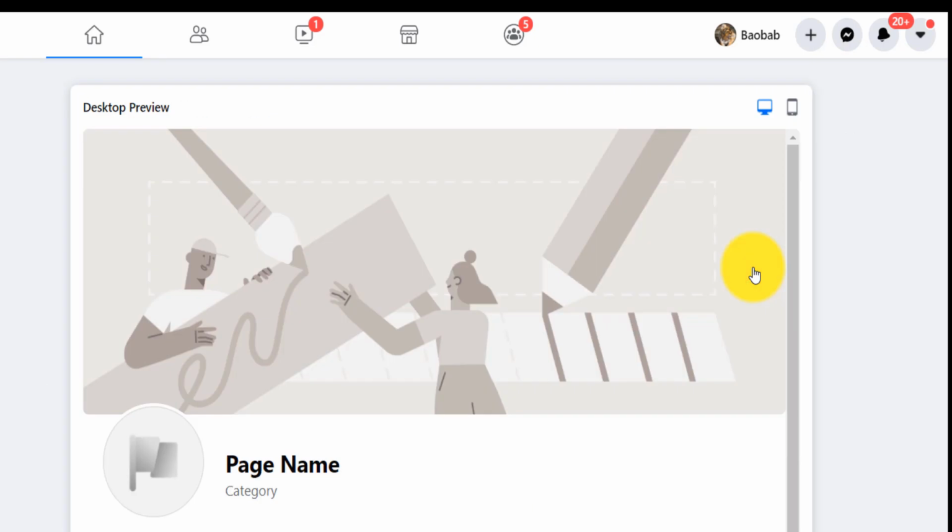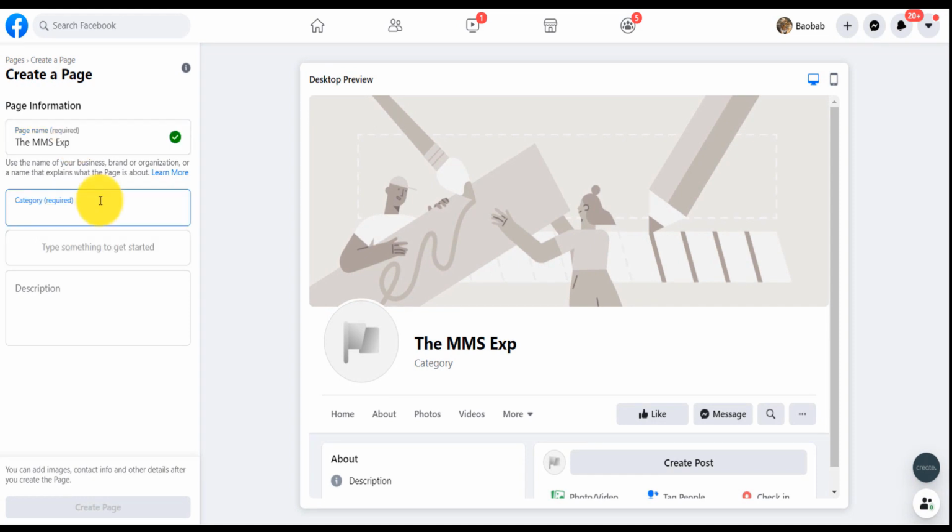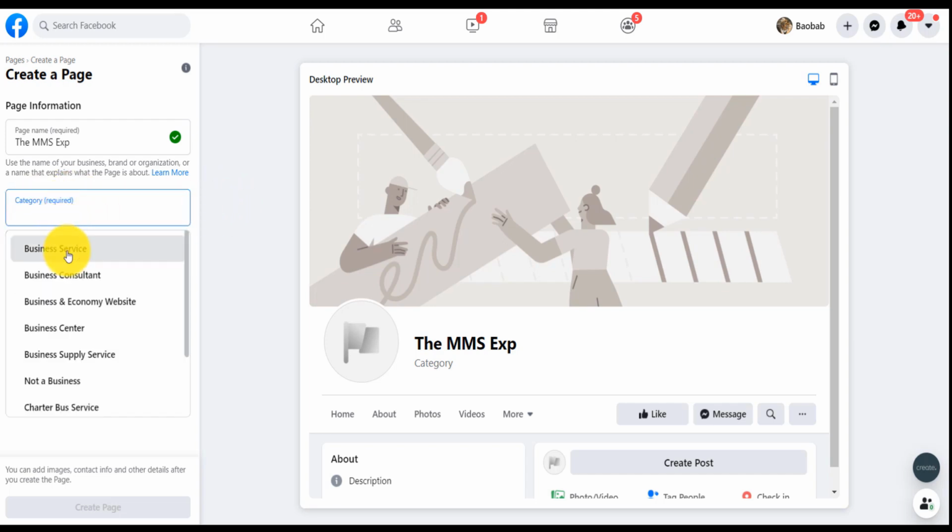You come here on the page. Here you put the name. For example, you want to say the MMS X, the category, that's business, for example. You can add up to 3 categories. So just make sure you, or if you don't know, then just tap here and start scrolling down and look at all the categories right here.